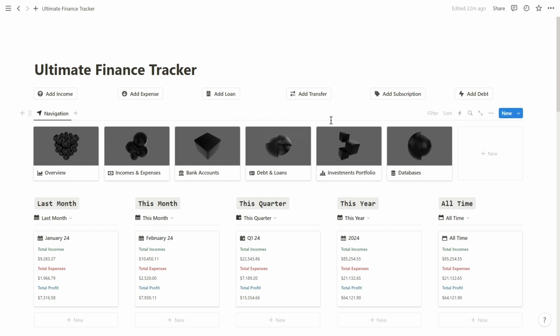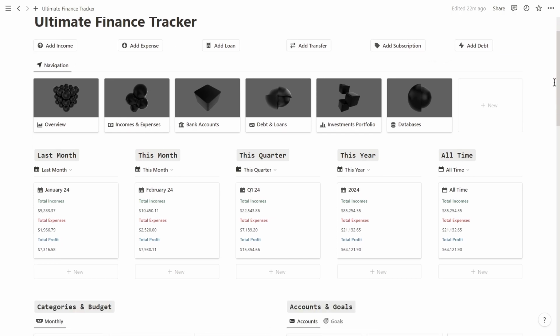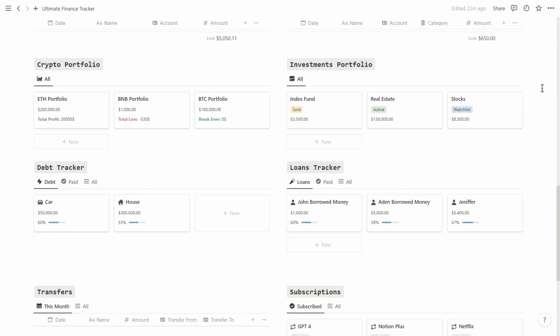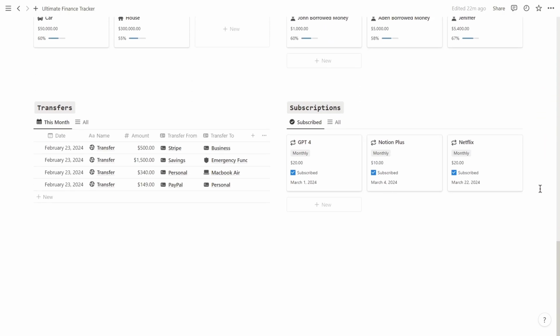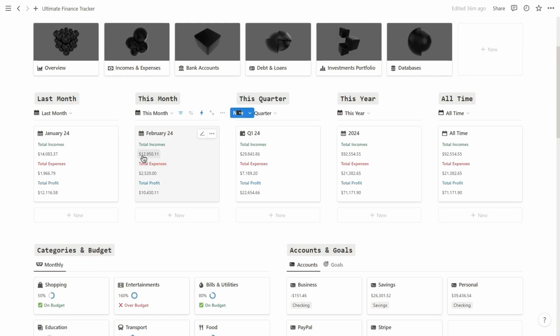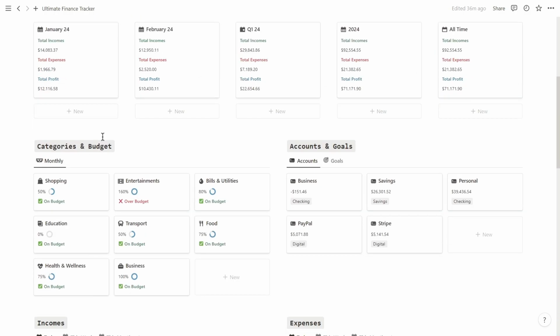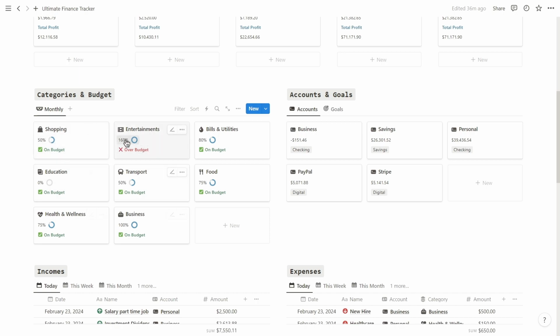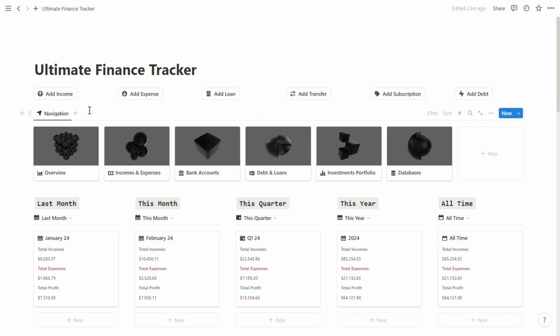Welcome to a tour of the Ultimate Finance Tracker, the best tool for managing your financial life. In this video, I will walk you through how to use this Notion template and all of its features, such as automated overview reports, automated budgeting calculations, and much more. Let's start with the quick capture section at the top of the template.